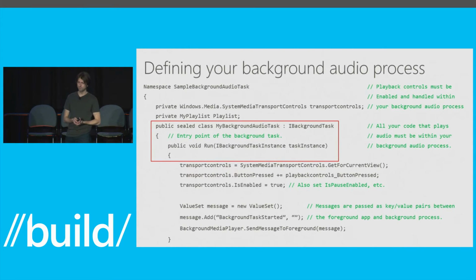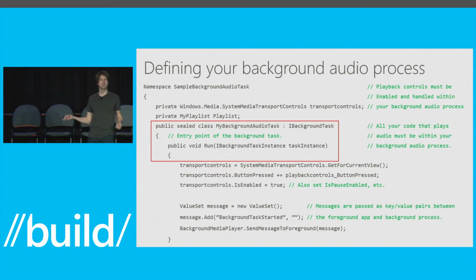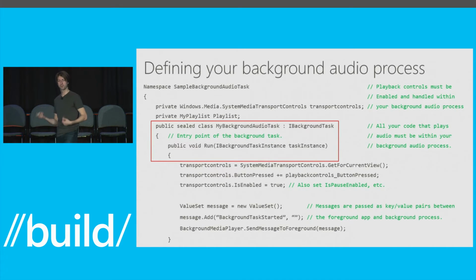because now all of your audio code is running inside of this background process. The way that you communicate between your app that's in the foreground and your background audio process is just by passing messages. These messages are handled using key value pairs. You can define whatever you want in order to specify them back and forth.